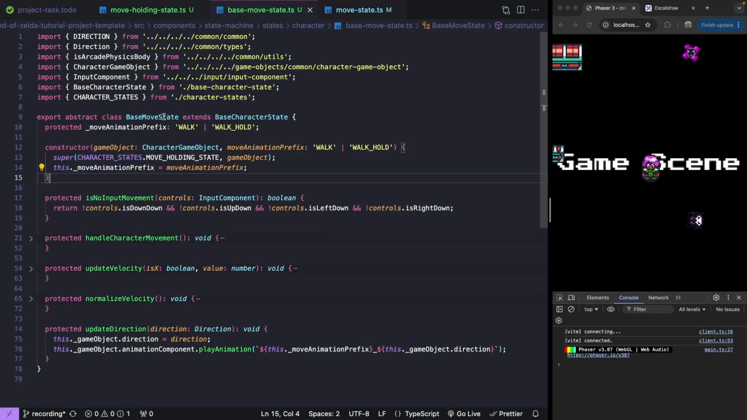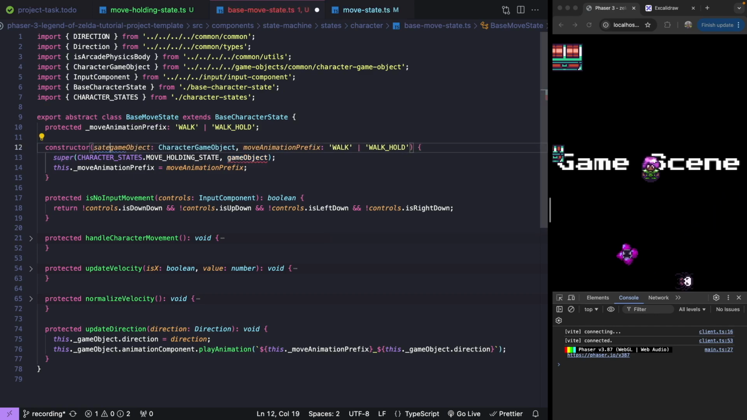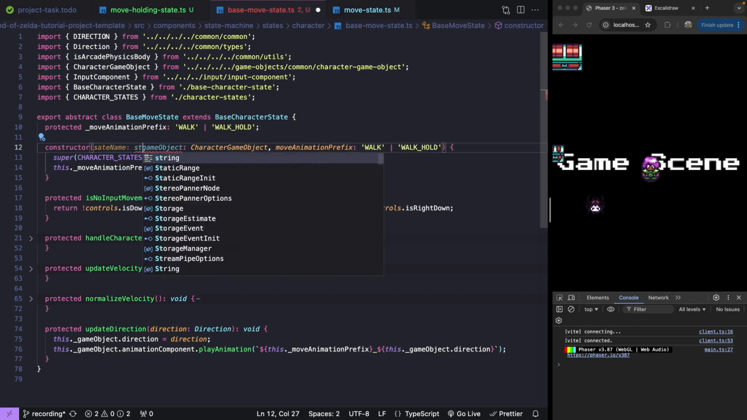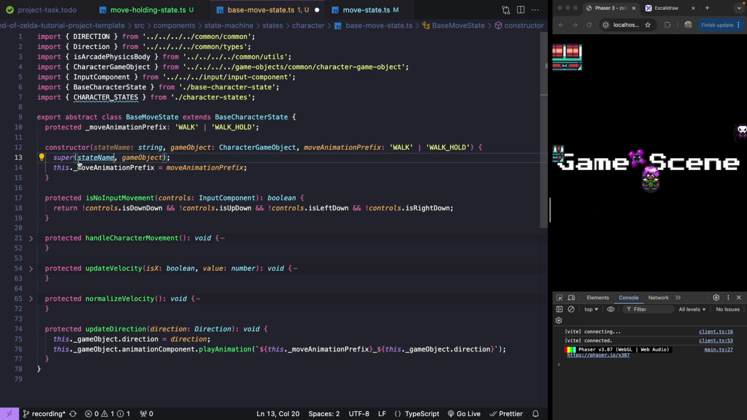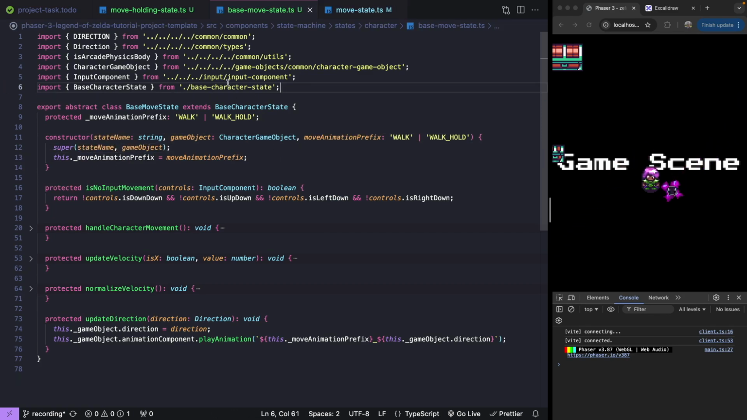And so one last change we need to do to our base move state class is we need to add an argument for passing through our state name that we need to pass to our super method. So we'll add a new argument. We're going to call this state name. We'll just have this be a string. And now when we call super, we're just going to pass through state name instead of having our hard-coded value. So now with our changes, we should be able to update our two states.